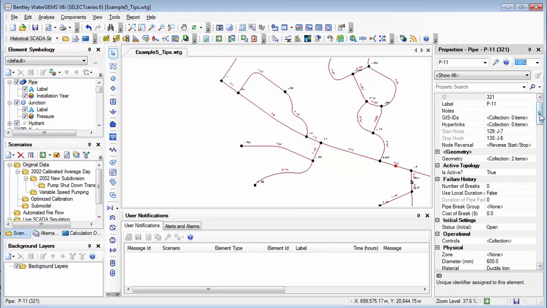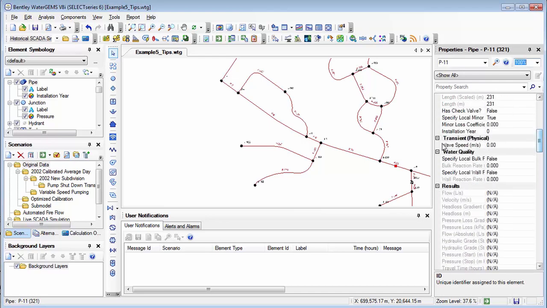So one trick is that when you're looking at something that you want to look at across elements, you click in the field and it will actually lock the scroll position. So if I click to another pipe, notice that it maintains that scroll position.